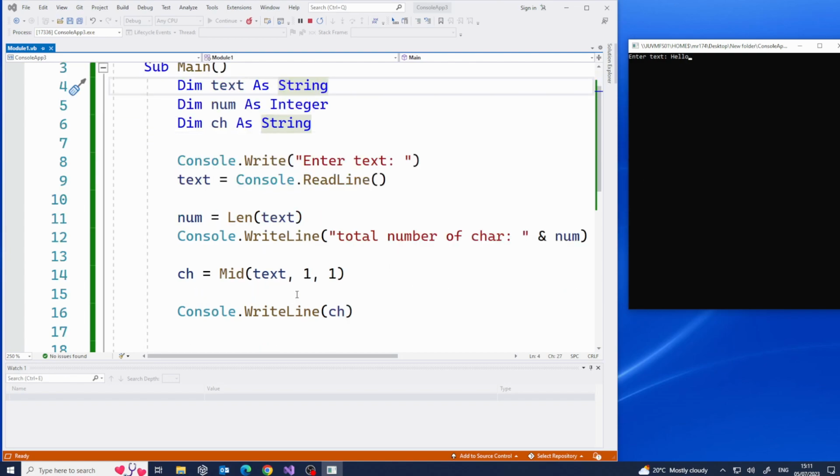And then what will happen is, what's inside this variable text? Hello, yes. What is the first character? Location 1. What's inside location 1? H. Return the character H into ch. So I'm expecting the H to be displayed. Press enter. Yes, total number of char is 5, and H is displayed.